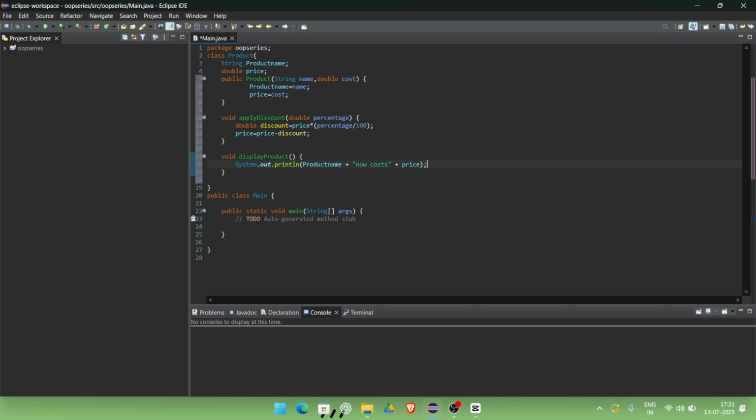Let me quickly break it down. Public means this method is visible to other classes. Static means we don't need to create an object to run it. Void means it doesn't return anything. Main is the method name Java looks for. String args is used to take input from the command line. We'll ignore that for now.